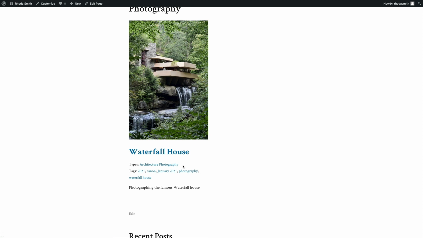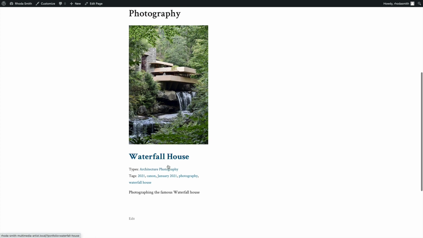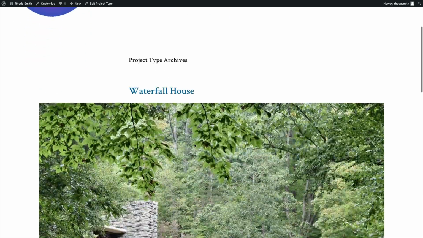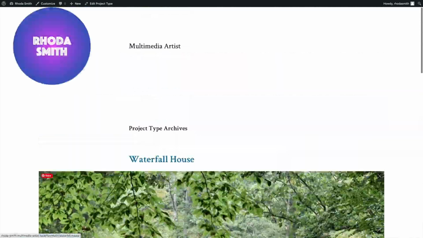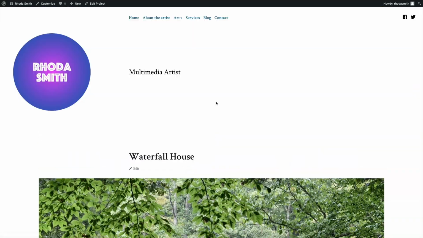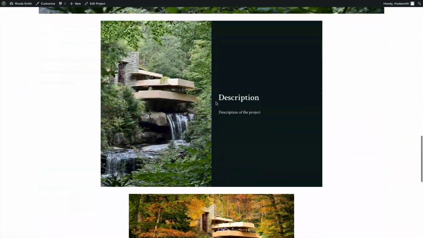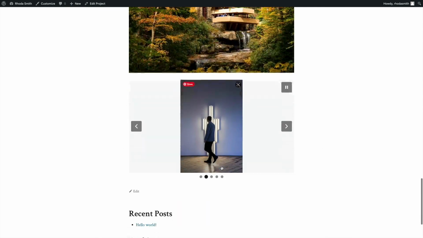One of the other reasons why categories are really important is that you can link to the categories this way, and it will show you all of the projects that have this project type category. And when you click on it, it takes you to that specific page for that project.